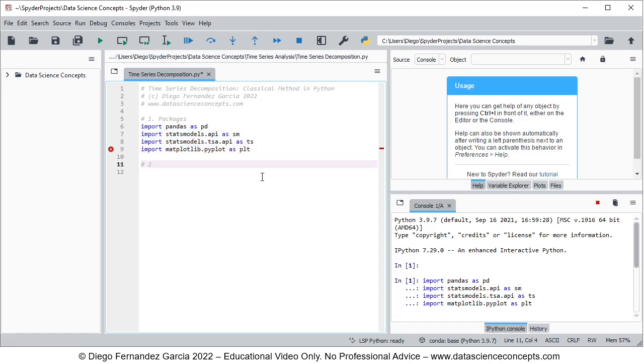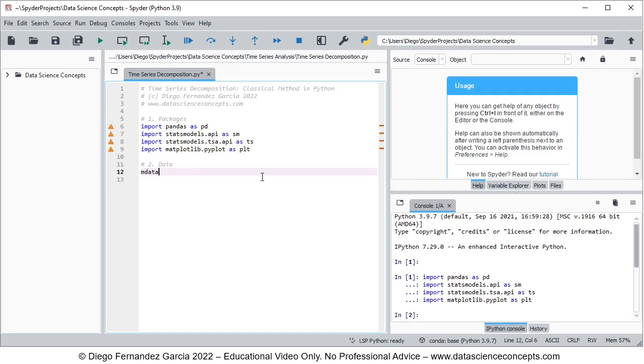Then we continue with step number 2, which is data. For data, we're going to create an object named mData_obj, that's model data object, which is equal to, and here we're using the SM feature from statsmodels.datasets.get_rdataset, and we open parentheses. First parameter, which is data name, equals to, within quotations, AirPassengers, comma, and at the following row we have package equals to, and within quotations, datasets, comma, cache equals to True.